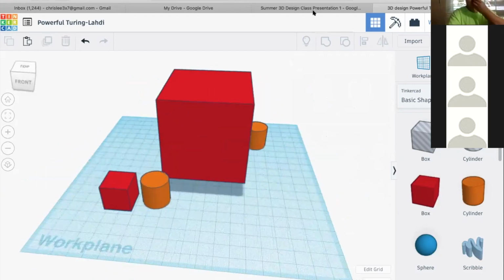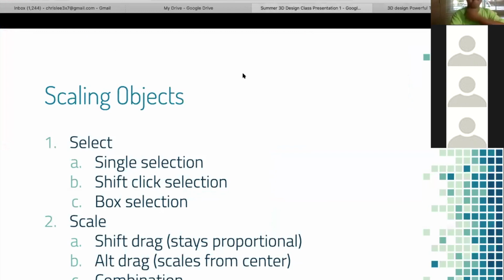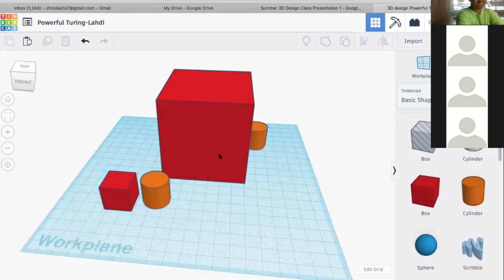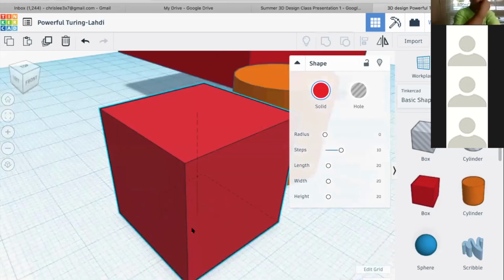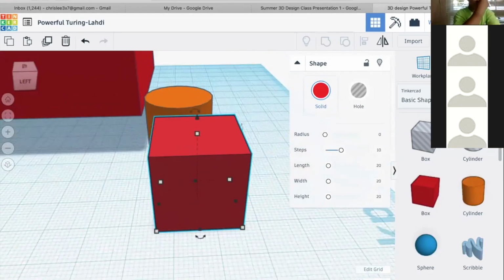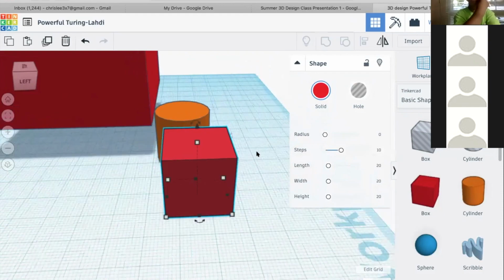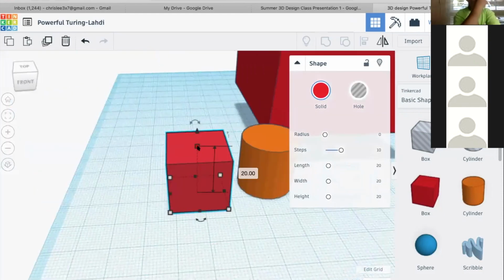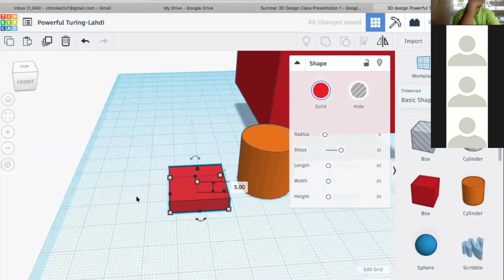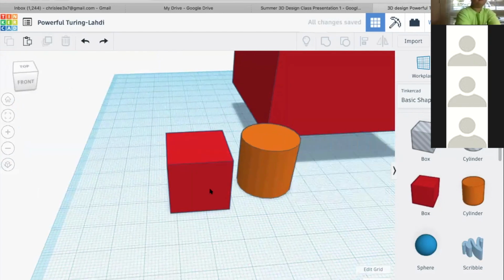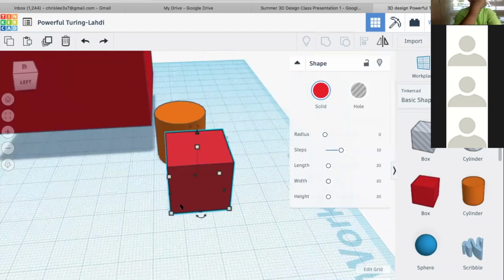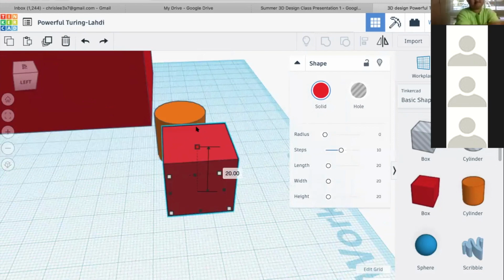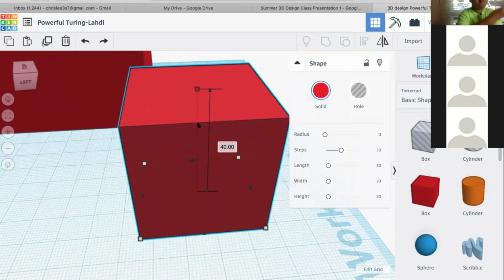Okay, all right. So what if we wanna make this cube bigger in all different dimensions? Okay. Let's just say we want to make it bigger without squishing it too much or stretching it too much. What we can do is we can hold down the shift key on our keyboard and we can choose any of these widgets and we can just drag them and all the sides of the cube will get bigger.